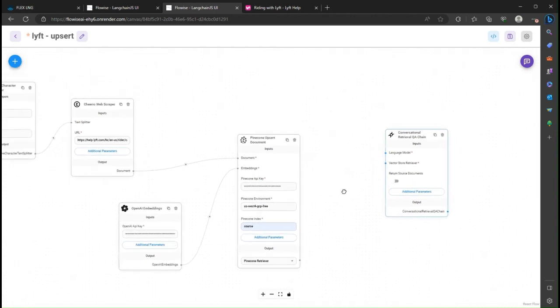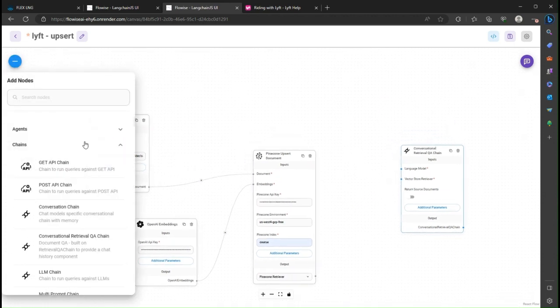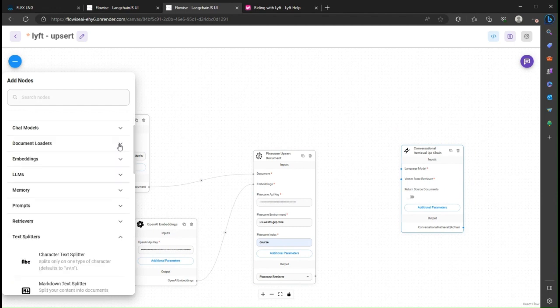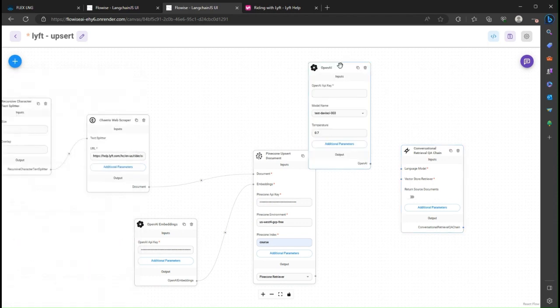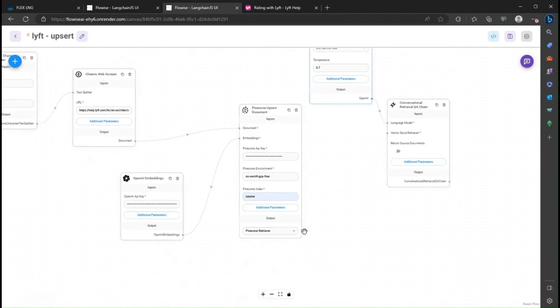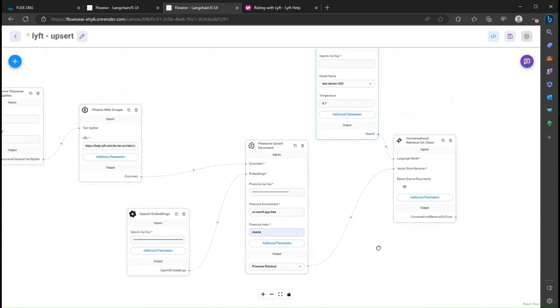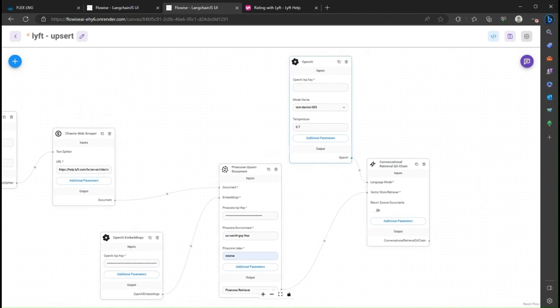So I'm going to specify my language model. And I'm going to use my OpenAI language model also here. So I'll go ahead and specify that. I will also hook up the Pinecone retriever into the vector store retriever. All right. And then I'm going to input my API keys here as well.